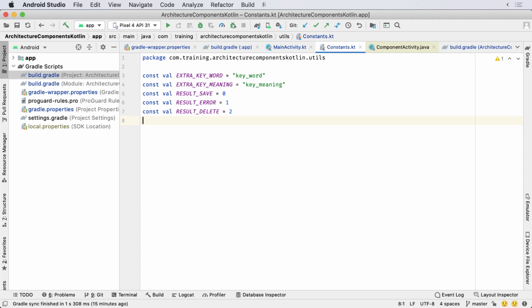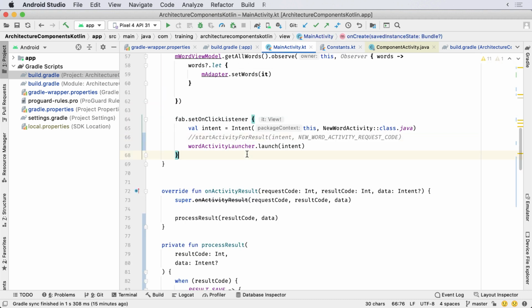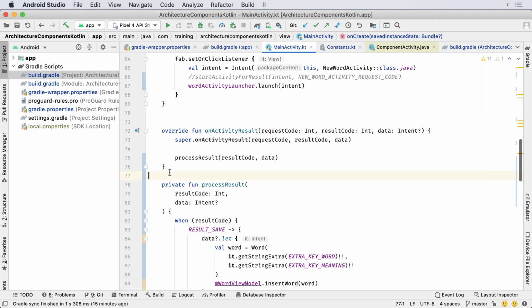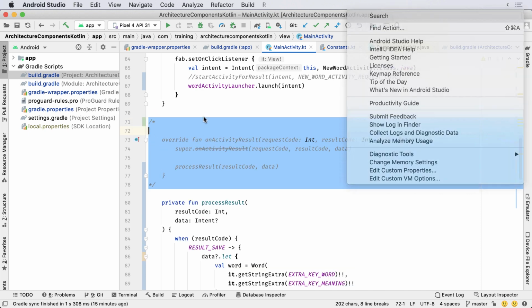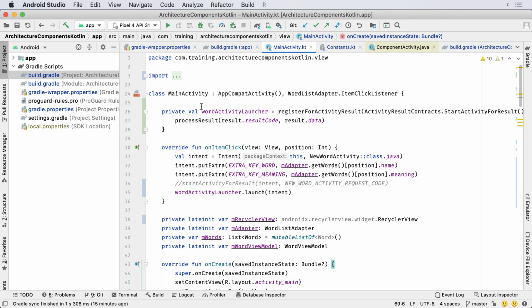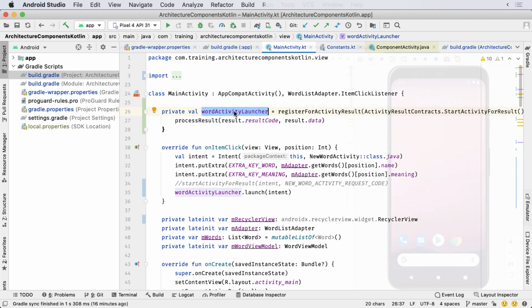So just delete it. Return to main activity, and you don't need onActivityResult as well. You understood the simplicity? If you are calling multiple activities from a single activity, you don't need the request code anymore because you get hold of the launcher.